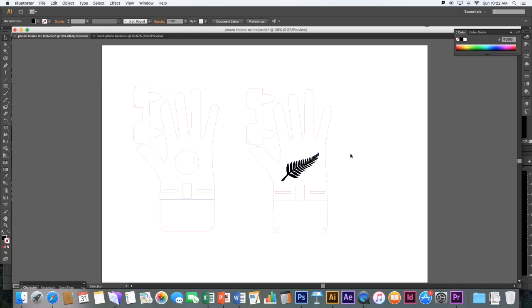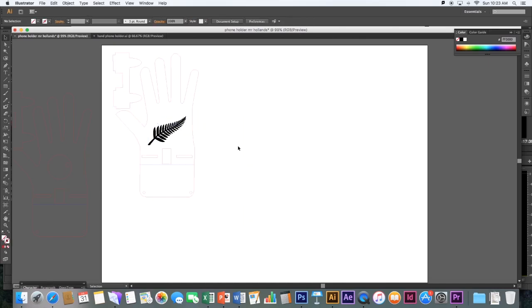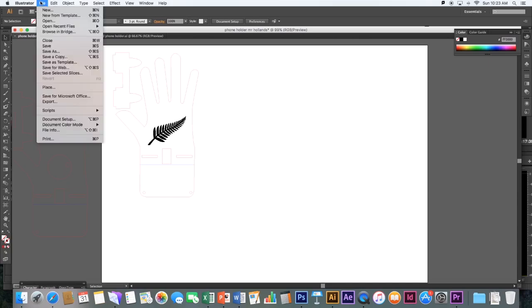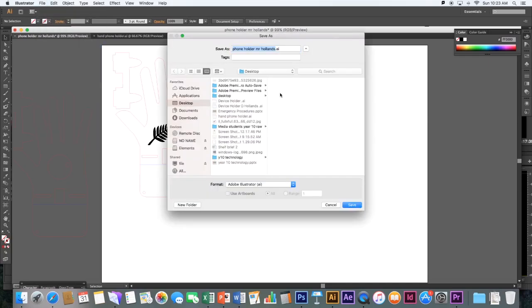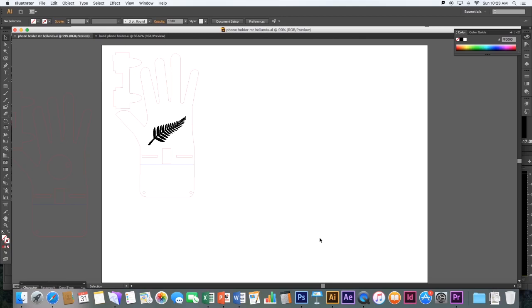So I am all ready to set up. The files are ready to go. I'm going to move this off here so it doesn't get cut in the laser cutter, and I'm just going to sit this in the top corner, and that's all ready to go. So all happy, file, save, and I'm going to save it to my desktop for now, save, and this will pop up, just OK that, and we're ready to go and take it across to the laser cutter to cut.